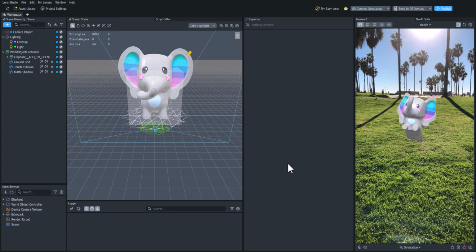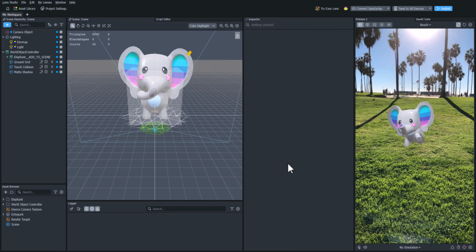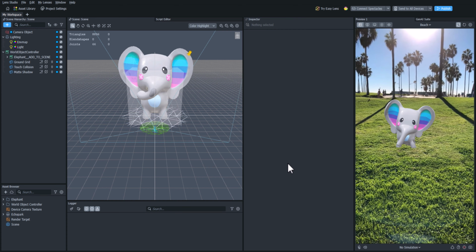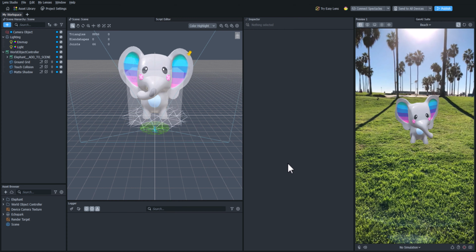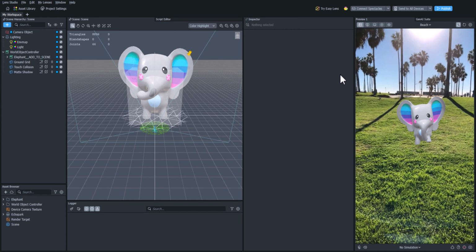If you're watching this video, that means you chose the GenAI option on the world camera. If that's not what you chose, then you should go back a video. So let's jump into our project and get started.